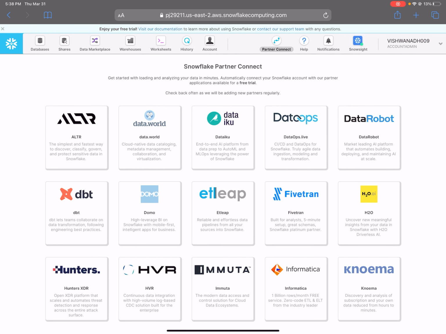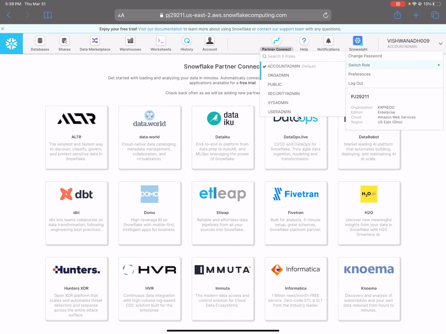So what else? And we have notifications. Notifications are like for you. You have to go to the settings and enable billing notifications, etc. I'm going to the account admin section. So you have a change password option. You can change the password, and you have switch roles.